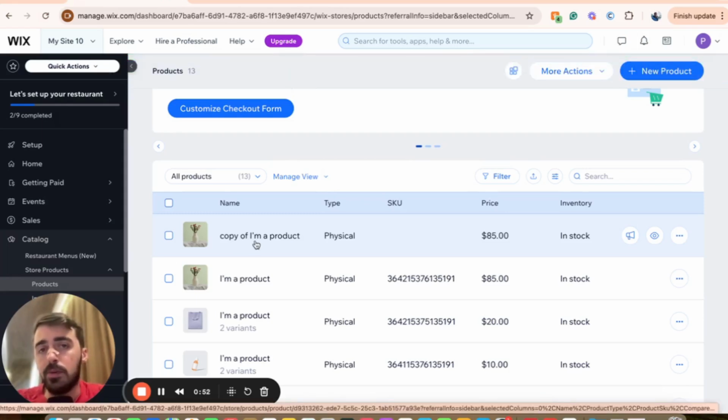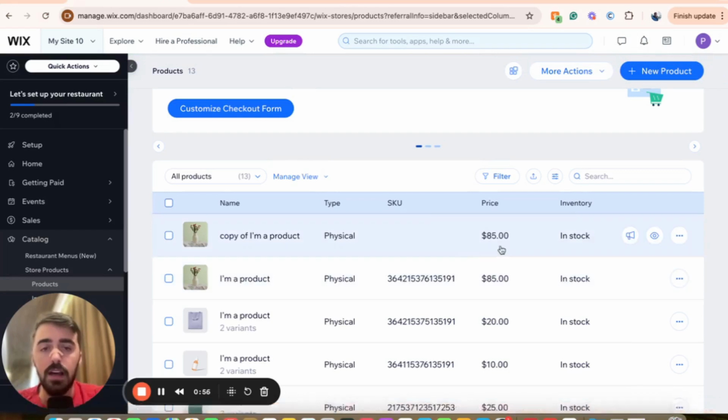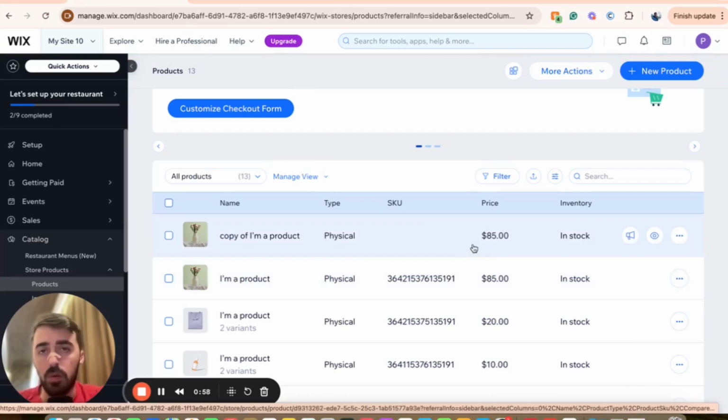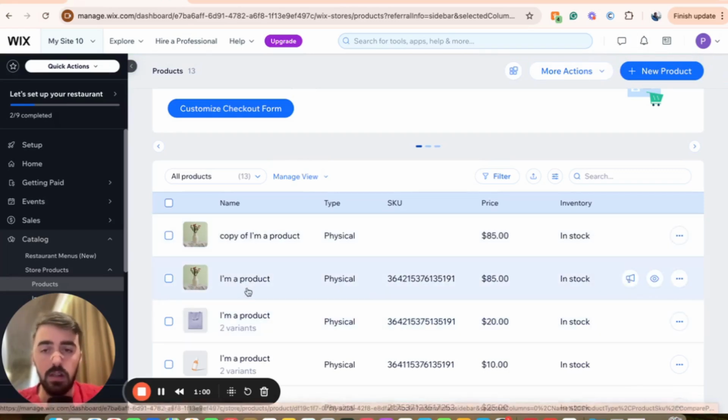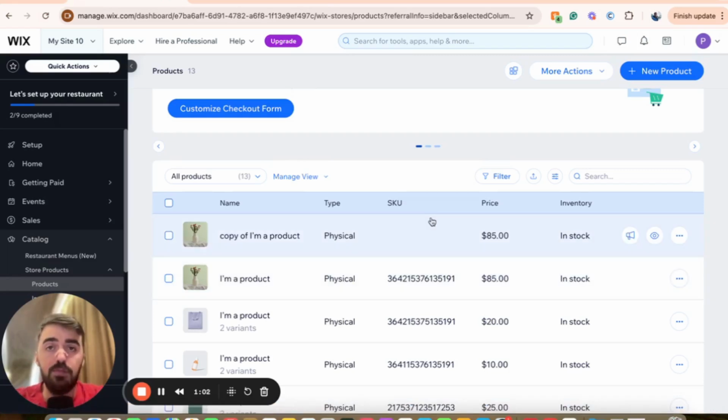Now, when you duplicate the product, bear in mind that it duplicates every detail of this specific product, including the price, the shipping, and all the other information that you have in the original product itself. And yeah, that's pretty much it. That's how easy it is to duplicate the product in Wix.